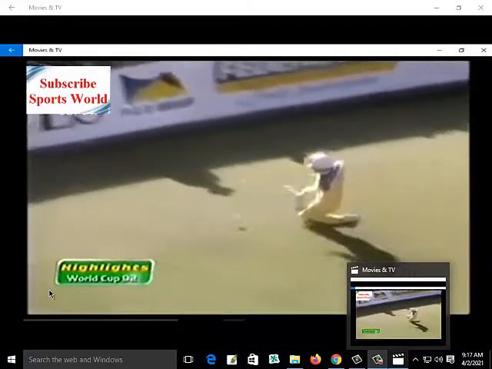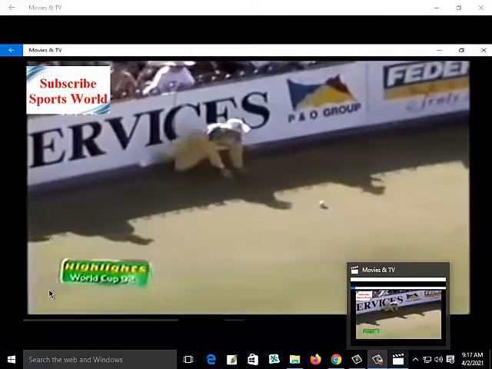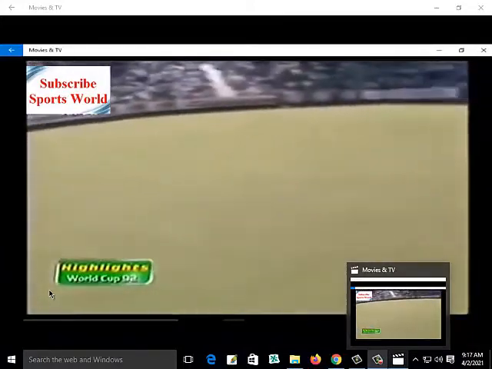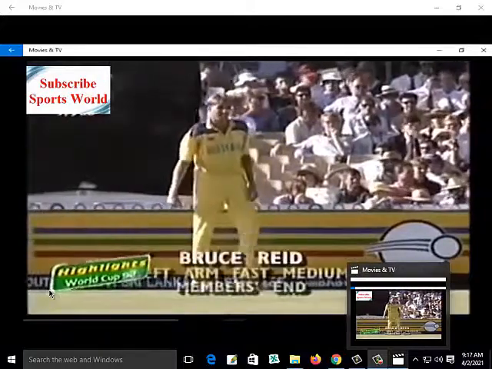Probably the best one-day batsman in the world. Just chase that out to the fence, well over 100 metres, and have a look at the throw. Straight over the bails. 29 overs bowled, so Pakistan need to move on as Reid comes back into the attack from the members' end.